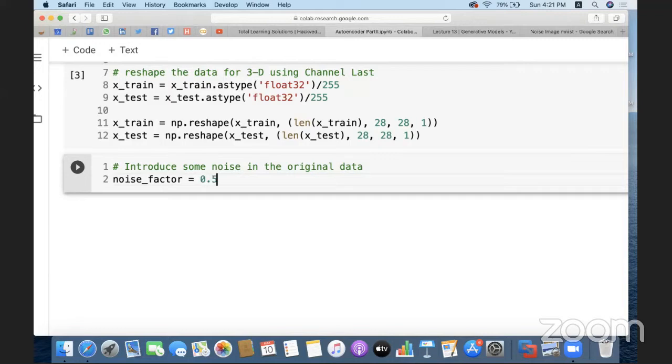You can change the percentage of the noise which you want to introduce. Initially, I just want to take 50% noise, so that we have half original data and half noisy data in every individual image of the character in the MNIST.